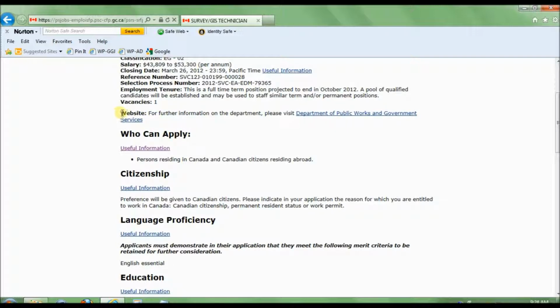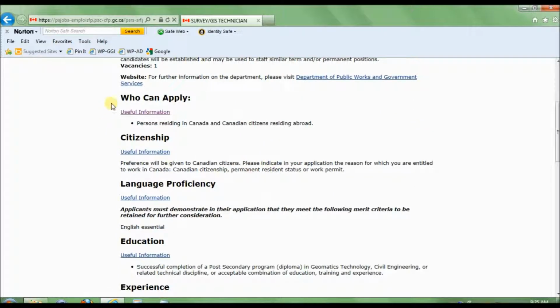You'll also almost always find a link to further information on the organization, and usually that's just a link to the department's website. So you can follow that and learn more about PWGSC in this case. It will also give you information on who can apply, and usually that tells you the geographical location of eligibility for people who can apply. Right now this one just says Canada and Canadian citizens residing abroad.